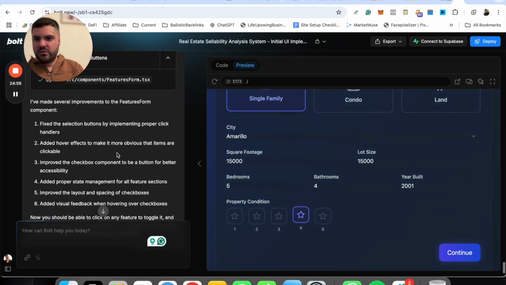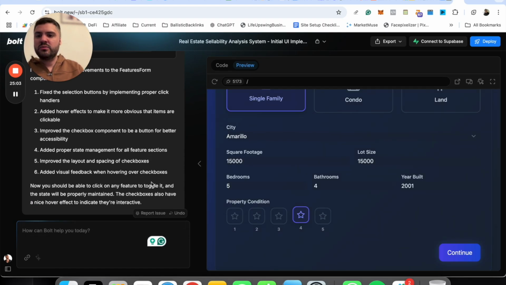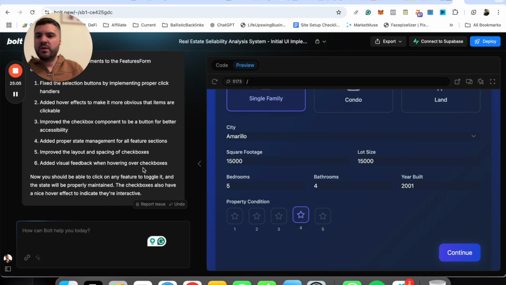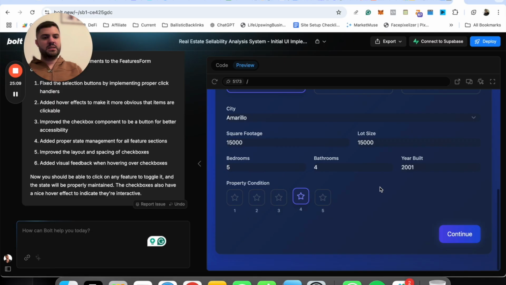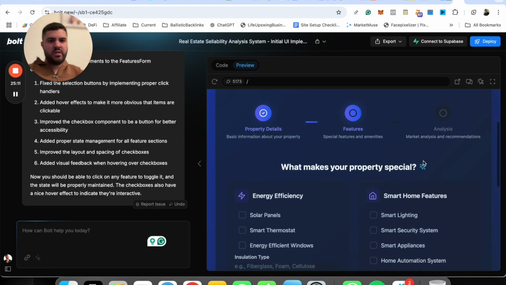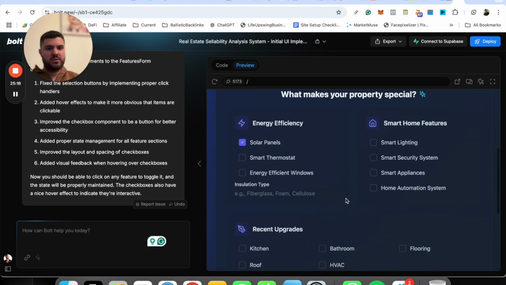It's fixed. Added hover over effects to make it all obvious. Added proper state management for all features. Added visual feedback when hovering over checkboxes. Now you should be able to click. Okay, so now what we should be able to do is click continue, then we should be able to select things. So solar panels, yes, lovely. Let's say we've got all of these things. Really nice UI and design.